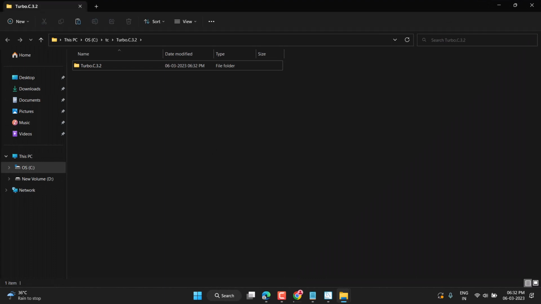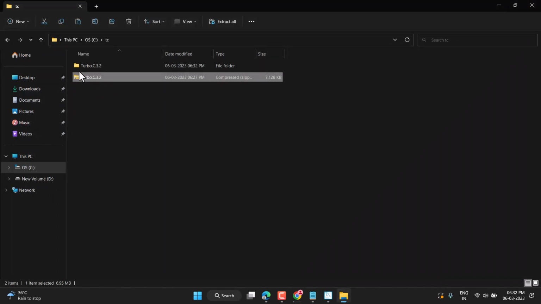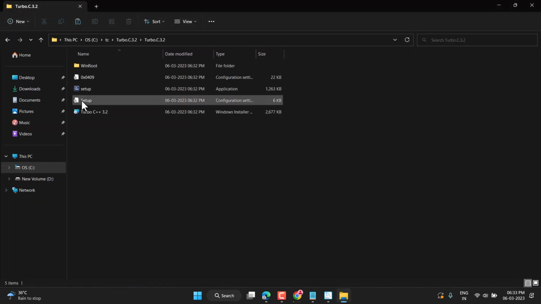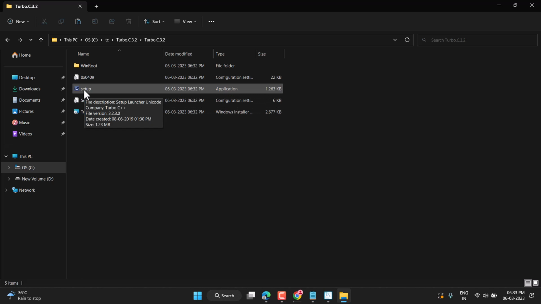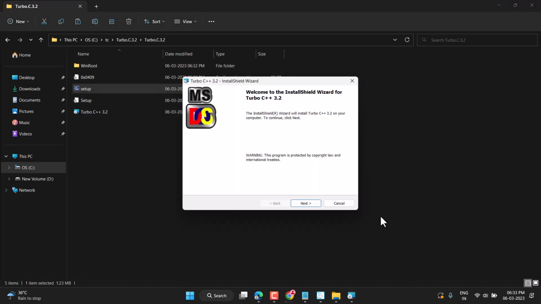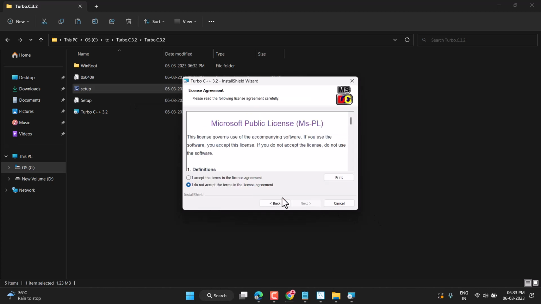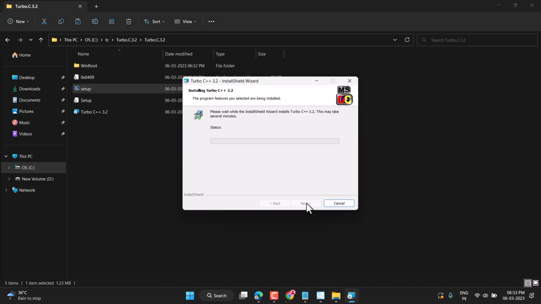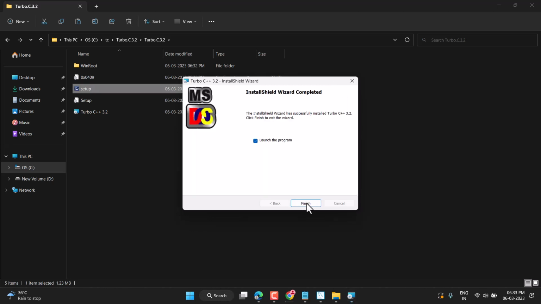Now open this folder. Now click on this setup file. Click on next, accept, then next, and install. It will ask permission, so click on yes, and here click on finish.